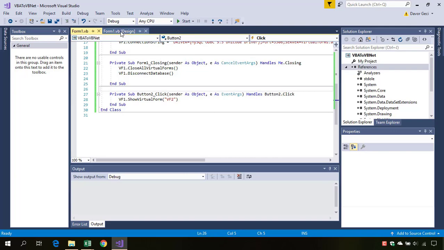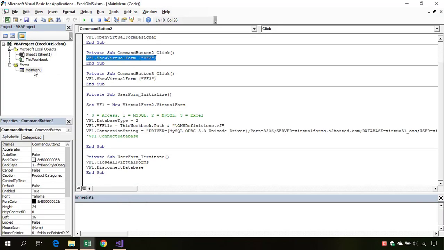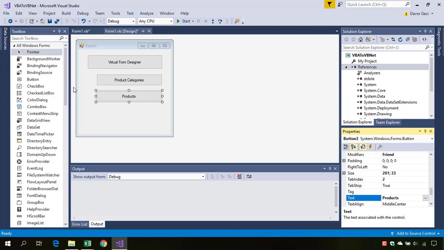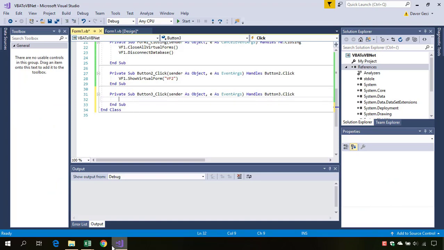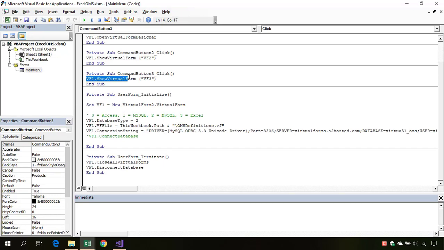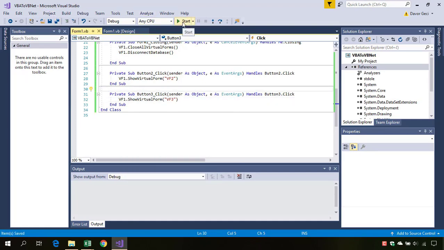We can also add one more button. Click on button, drop the button, and we will name it just like it is in our VBA: products. Okay, go back here, click on the button, and in the text property, change it to products. We also need to add an action. What will the application do when we click on this products button? We will go to our VBA code once again, double click on the products button, and copy the code that we have here. Copy and paste it here. Now let's save it and let's give it a try.